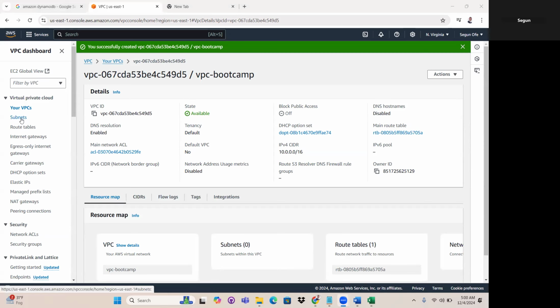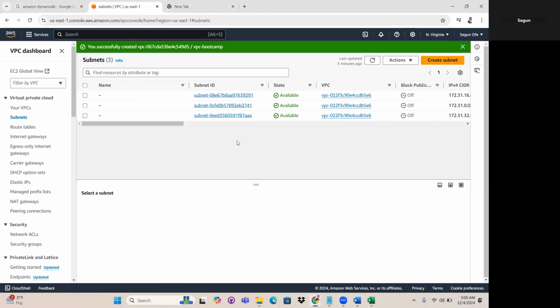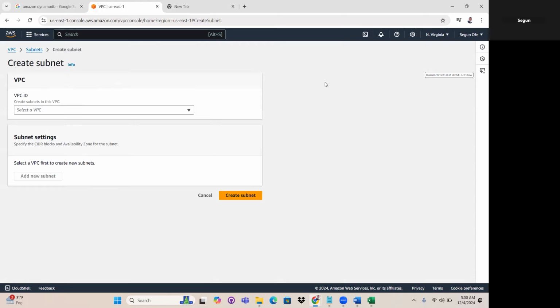Next, we are going to create subnets. We are going to create 3 subnets. One will be for the application, the other subnet will be for the database, and the third subnet will be to reach the application from the internet, so we have communication from the internet. So the first subnet, let me click on create subnet.